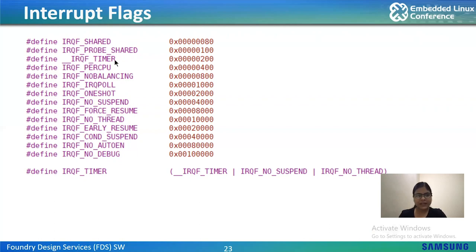Then we have IRQF_TIMER, which marks the interrupt as a timer interrupt. Then IRQF_PERCPU signifies the interrupt is per CPU. And then IRQF_NO_SUSPEND signifies that we should not disable this IRQ during a suspend operation. And there are so many flags here, as you can see. The special one, IRQF_NO_BALANCING, is used to exclude this interrupt from interrupt balancing. By interrupt balancing, we mean distributing the hardware interrupts across the processors to improve system performance.